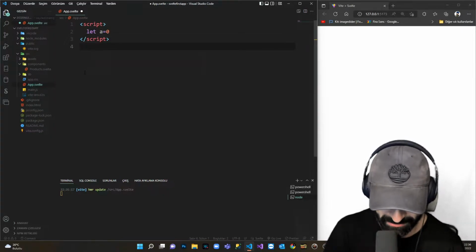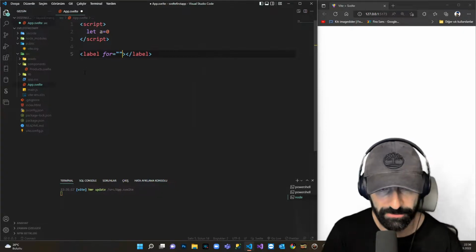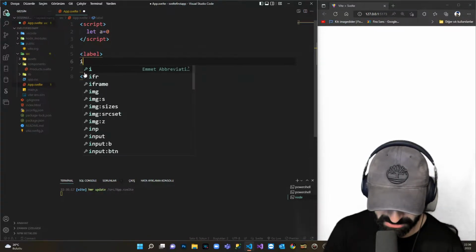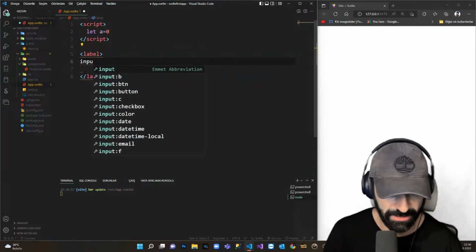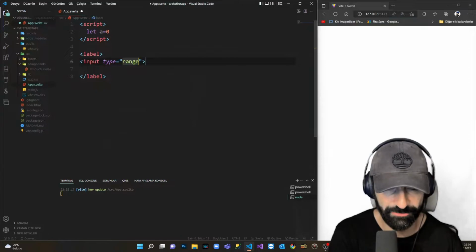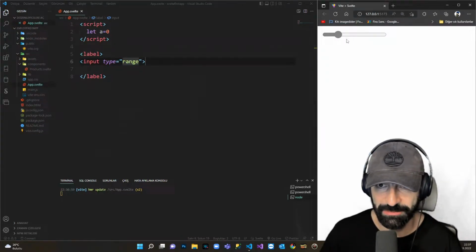Here I'm gonna create an empty label. I'm not gonna give any property to this label. It's gonna be very plain, nothing useful. For the range, I'm gonna use the input, and for this input the type will be range. It's a kind of a progress bar. Let's save it. Here is our progress bar HTML.